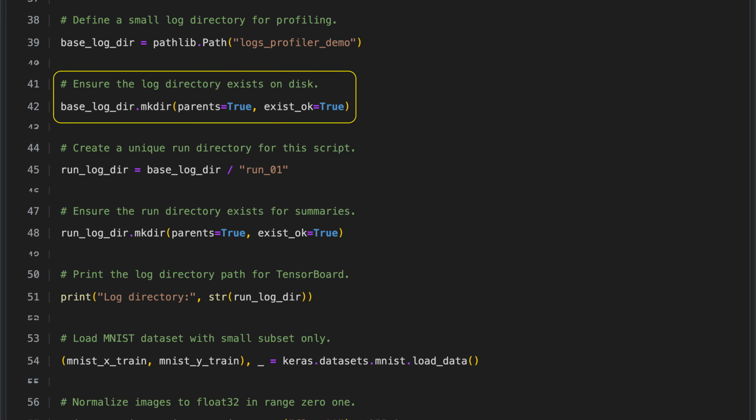This code makes sure the log directory exists on the disk before writing any data. It uses a directory creation function from the pathlib library that can also create any missing parent folders. It is set up so that no error occurs if the directory is already there. This preparation is important for reliably storing profiling logs when you run TensorBoard.